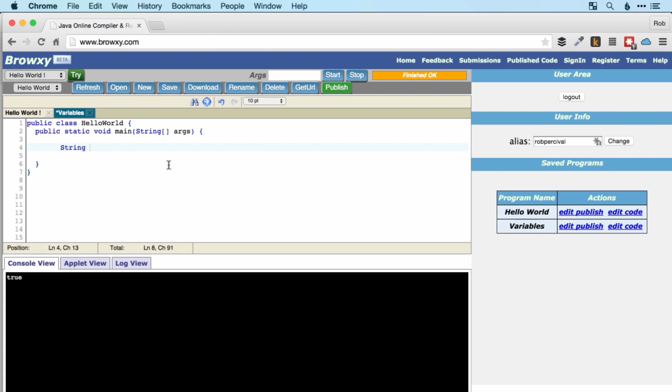So just like hello world there. So string, my name, for example, is Rob. Of course, I think we've seen before that we don't type it like that. We need to put quotes around a string whenever we use it. So my name is Rob. And then let's print that to the console.